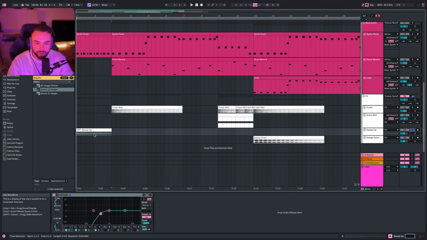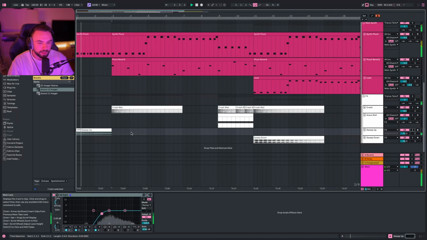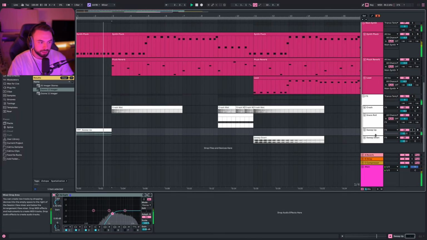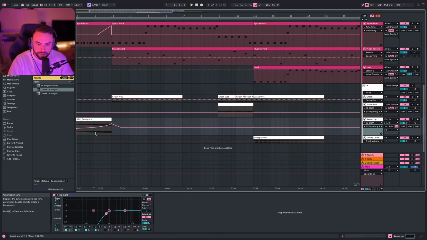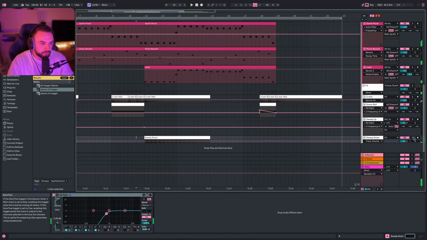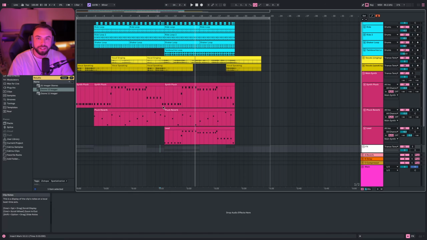Then I added a sweep up at the beginning of the track. Modulated the filter here a little bit. And then a sweep down for the second 8 bars. And that's already it for the sounds. Let's talk about the arrangement.